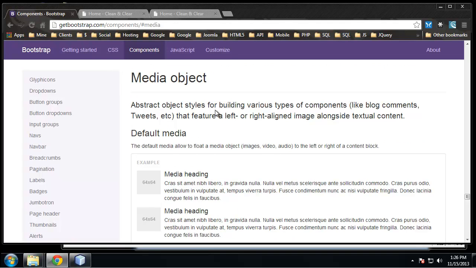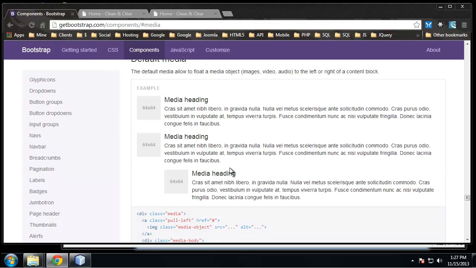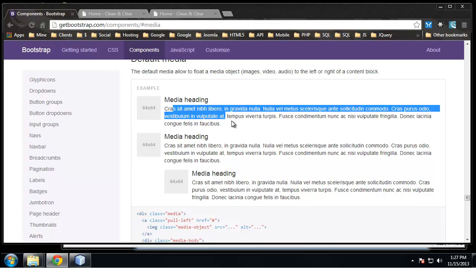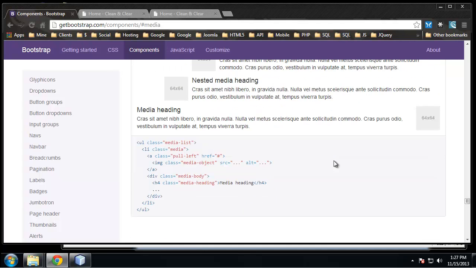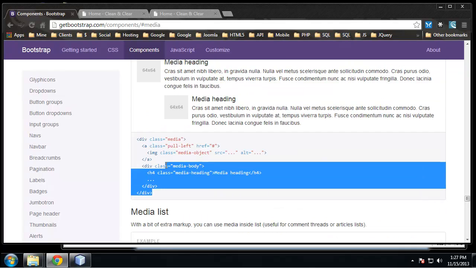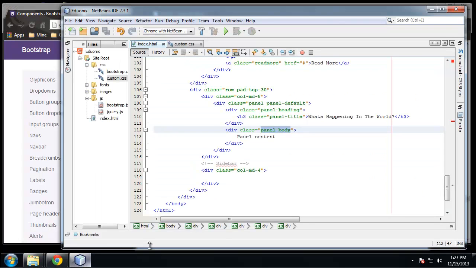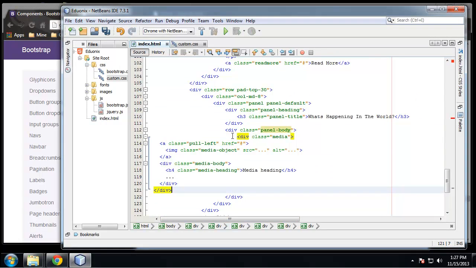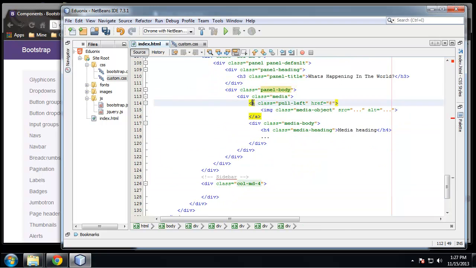Alright, so it's an abstract object styles for building various types of components like blog comments, tweets, etc. So you can see how it's formatted with an image and then a heading and then the paragraph. Alright, so I like that style, so I'm going to use media object. So I'm going to grab this. You can see that the image is in a link tag, and it has a class of pull-left. What that does is it's going to float it to the left. We could also use pull-right, if we want to float content to the right. So you don't have to write your own classes for floating.